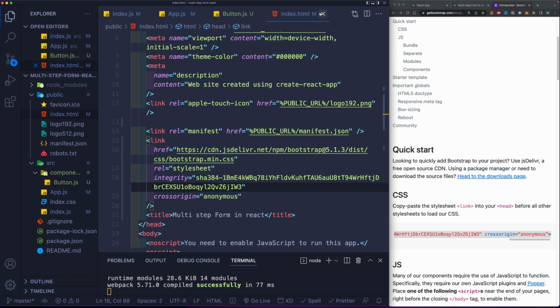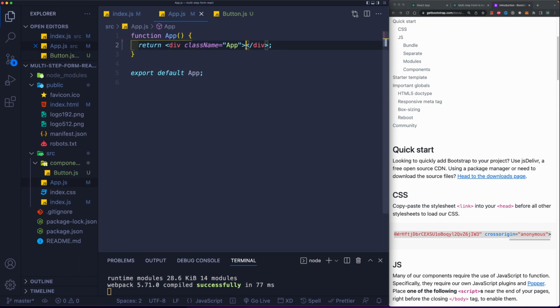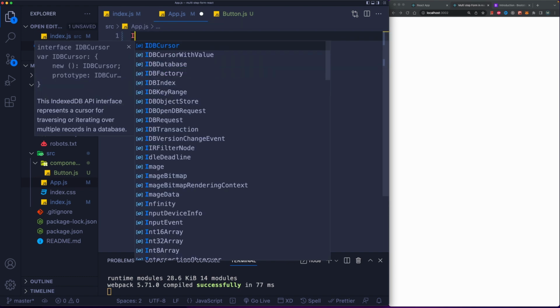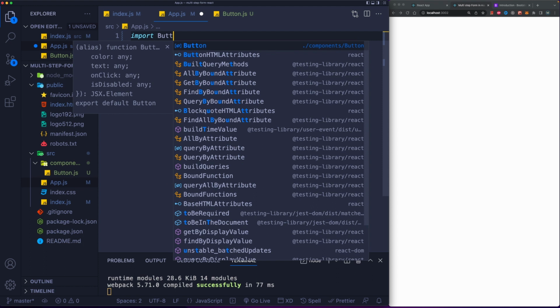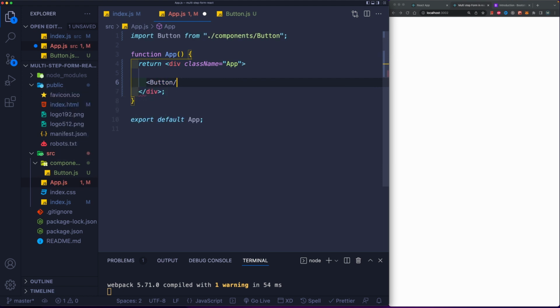Okay, we can actually close up our index.html. We don't need this anymore. We can now go to our app, and our app is running right here. So let's use a button. For this, we first need to import our button. Let's go here, import. I'm going to import a button from the components and button. So let's go down in our app and let's use a button, close it up.